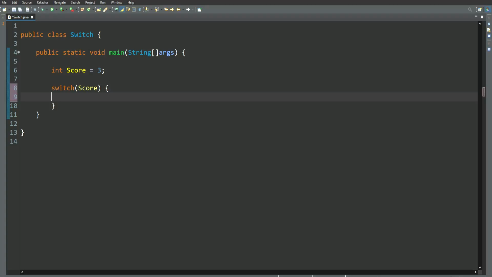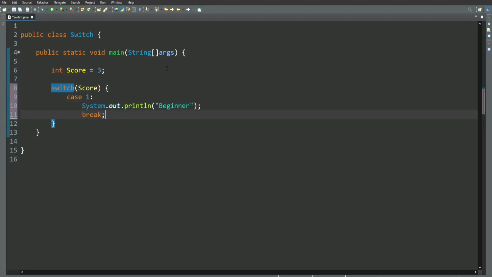And now I'm going to write case 1. Case 1 here, and then I'm going to indent that again, and then we're going to write sys out, and it is going to print out beginner here. And then after this you always have to put break, just so it knows that this is the case 1 and this is all it's doing in case 1.